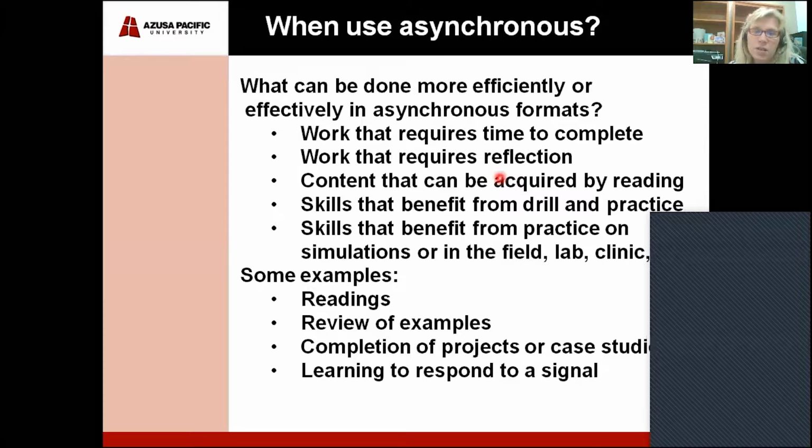We have some things here, drill and practice, simulations. If you have some kind of tools that they can work on their own. For those of you using Sakai, the Sakai Quizzes tool is a really nice asynchronous tool that you can use. You can let students maybe take things multiple times, see how they do. Readings and so forth are excellent for asynchronous.